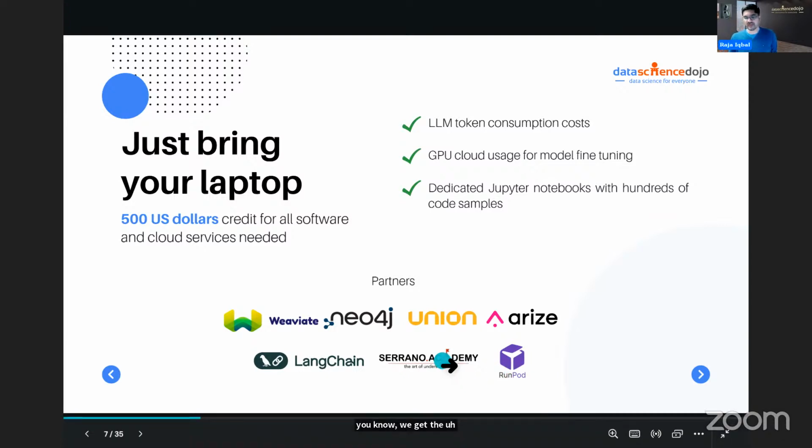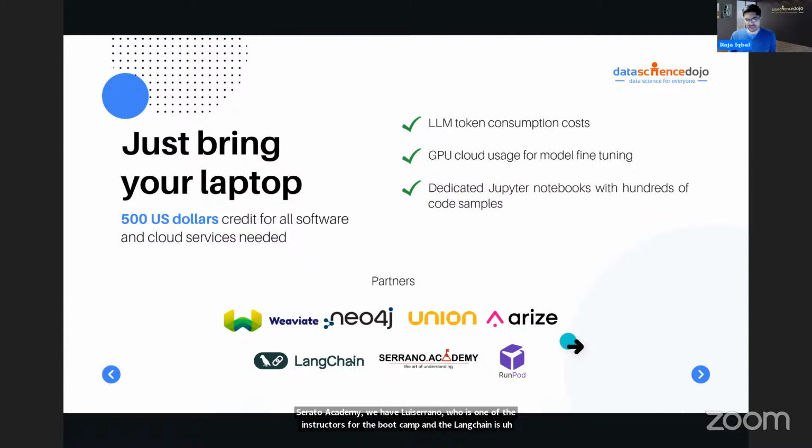Serrano Academy, we have Luis Serrano, who is one of the instructors for the bootcamp, and LangChain is, for the lack of a better word, an orchestration framework. I mean, not quite an orchestration framework. It has some orchestration component to it. Think of this as a library that will give you pretty much most of the functionality that you need to build an LLM application. I will elaborate on this in a moment.